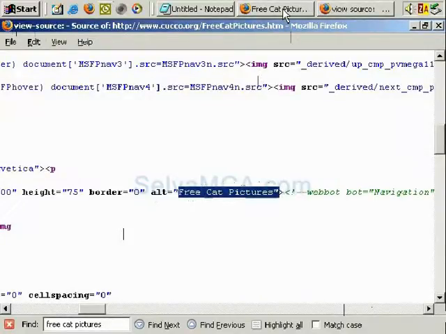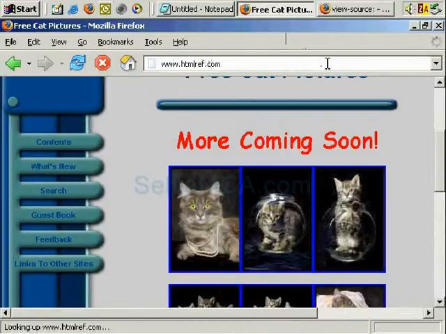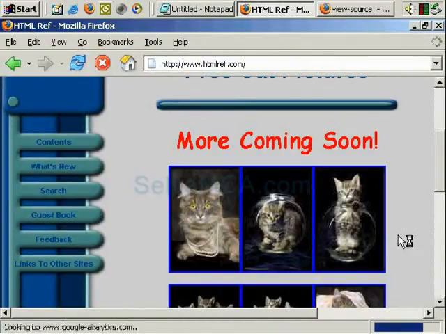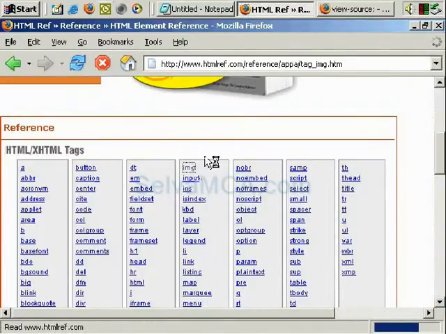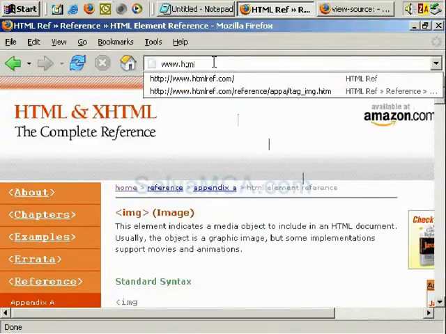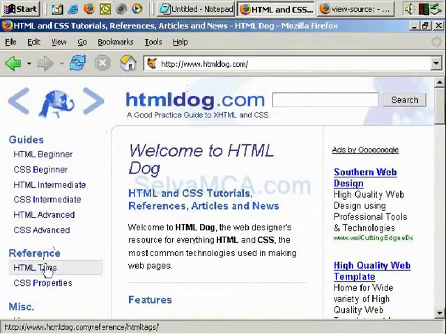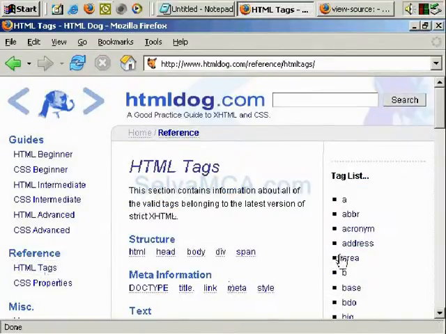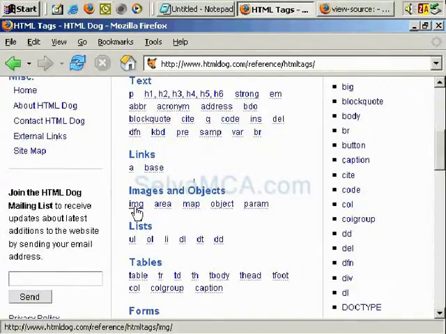And of course, if you need a resource for this or any other HTML tags, I always recommend htmlref.com. If you scroll down to the image tag, there's a great reference here. I also recommend the site htmldog.com, and you can go to the tags reference here. Let's see if we can quickly find the image tag. There it is.